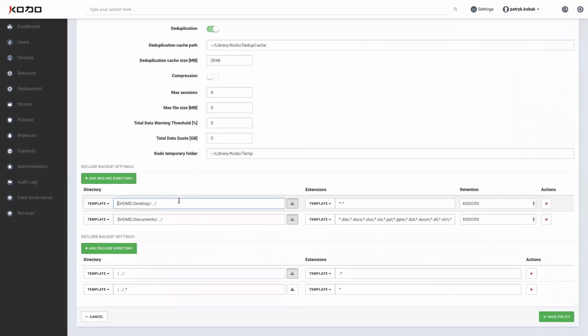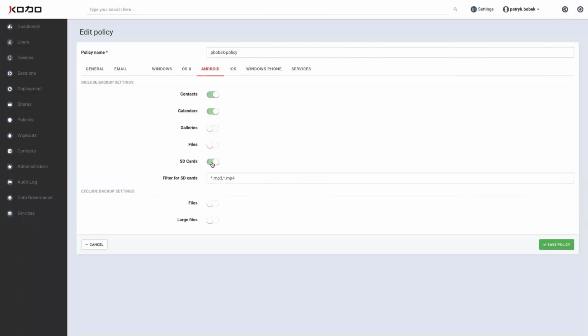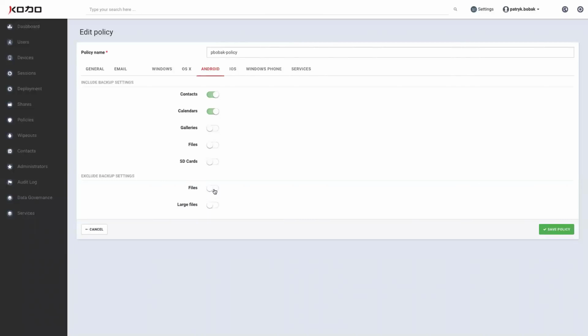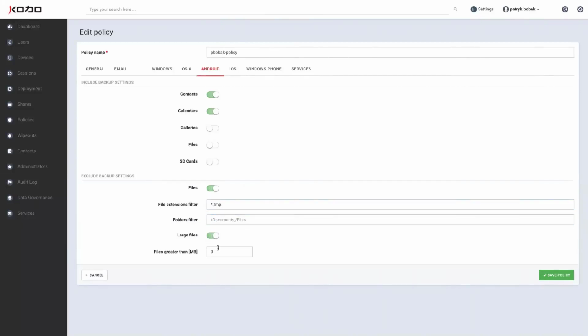Like I said, the only difference is in the paths. Android, iOS, and Windows Phone, very simple configuration. We can choose which items, which elements from the operating system should be protected, should be backed up. On the Android device, we can choose contacts, calendars, galleries, files that are stored in the internal memory, and also files from the SD card. Exclude backup settings, we can exclude some files based on file extension or file path, and also we can exclude large files.